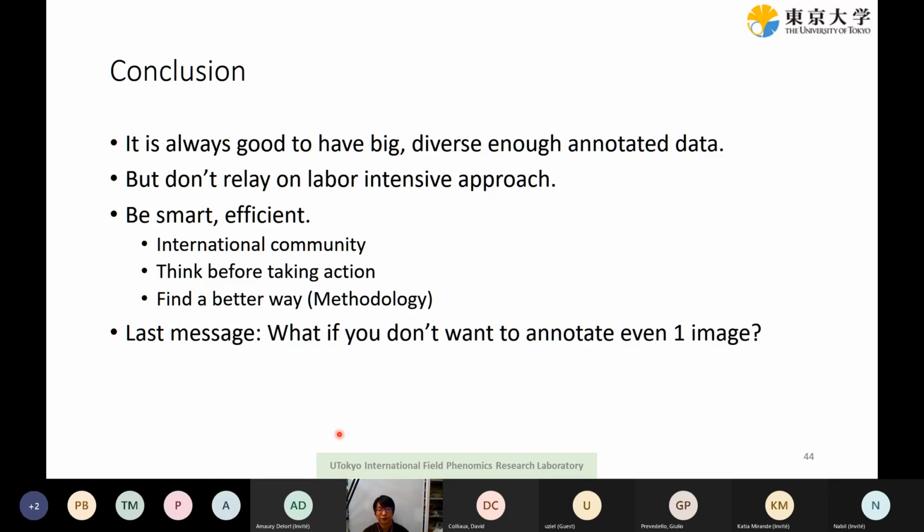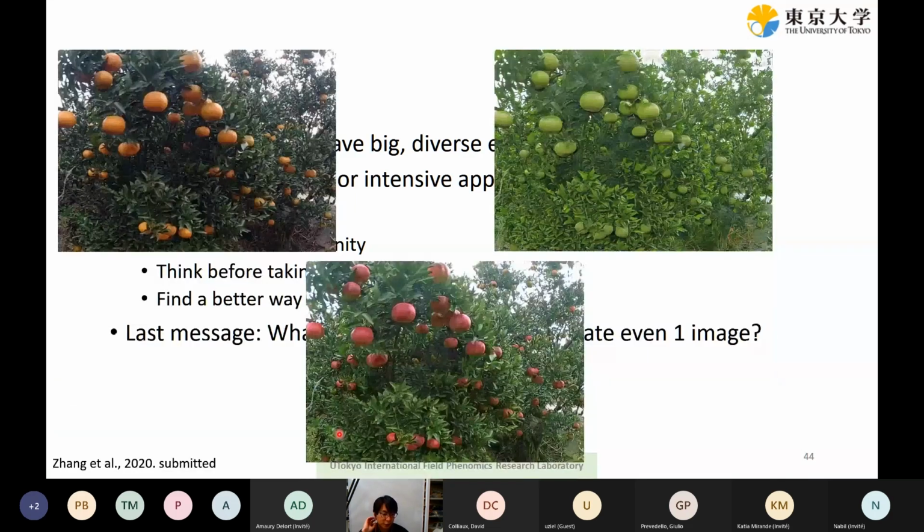So what if I do not want to annotate even one image? For example, if I got a task to detect, let's say, apples. If I want to detect apples, and I have a huge amount of data taken from the apple orchard, but I just do not want to label any of it, what are we going to do? This is a kind of announcement, because we actually submitted a paper to answer this question. It's just submitted, so I cannot explain more.